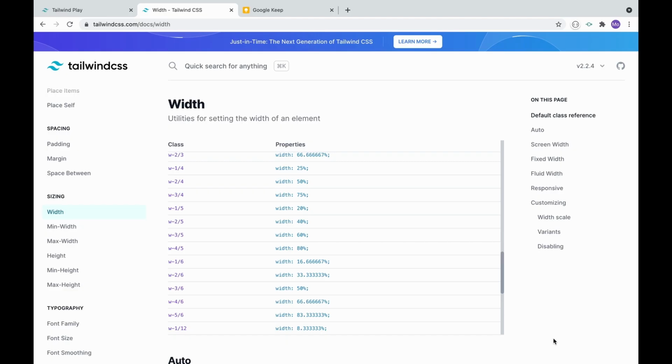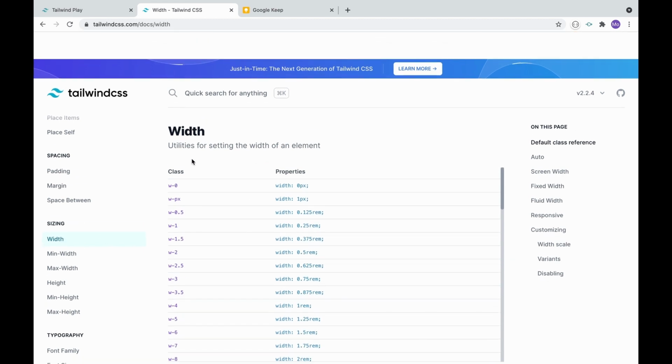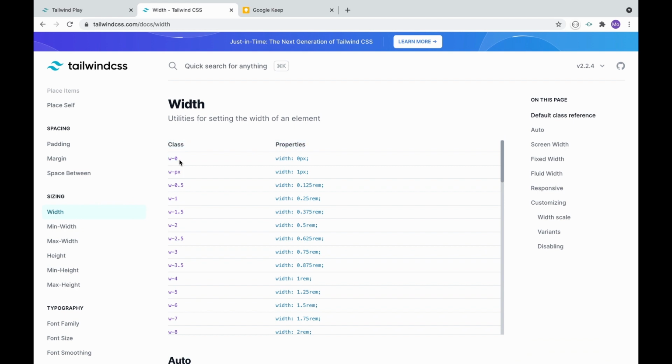Alright guys, so now we're going to be talking about the sizing group classes. First of all, we have the width. As you can see over here, we have the different classes for width. For example, width 0 makes the width 0 pixels. We have width px, which gives it exactly 1 pixel. Width 0.5 gives it 0.125. As you can see, each class has its exact measurements.